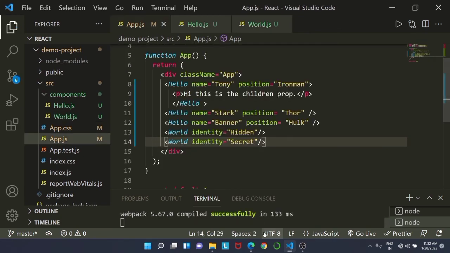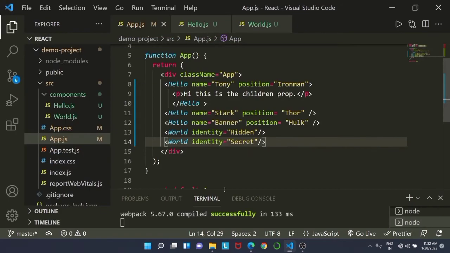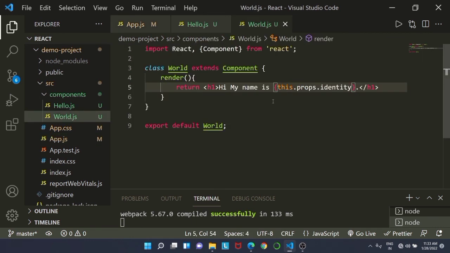Let us hit Ctrl S and then we get the expected output of hi, my name is hidden and hi, my name is secret. So I hope that now you are pretty much clear with the concept of props. Today's video was all based on using props without destructuring. I hope you are familiar with the concept of destructuring. If not, you can read about it. Props are immutable, that is, their values cannot be changed.